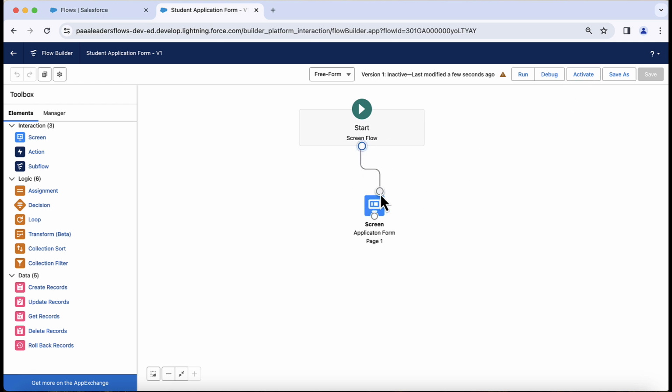Now I am connecting my start element to the screen element and then saving it again. Anytime I click on save, it won't create a new version. But when you click on save as, you can create a new version, or you can also create an entirely new flow. Okay, now it is saved to my database with no issues, no warnings, nothing, and I can click on activate, and this will become the active version. So I am not activating it right now because my development is not completed.